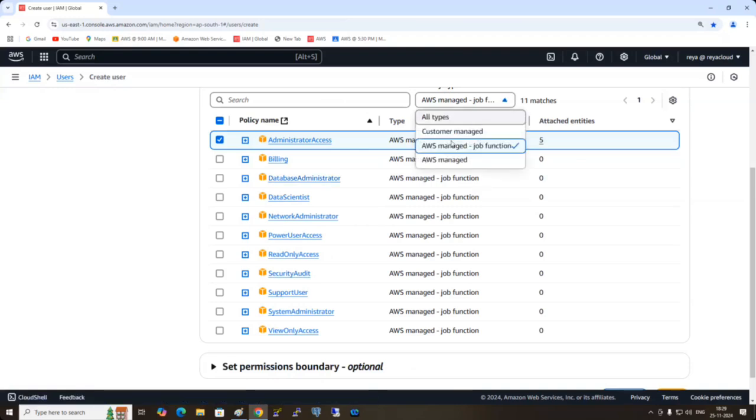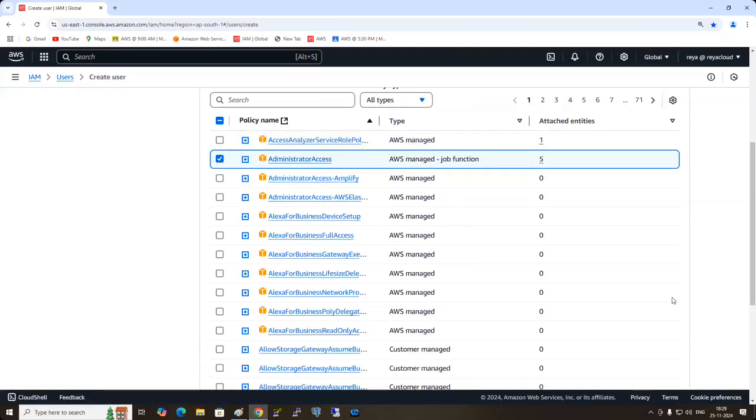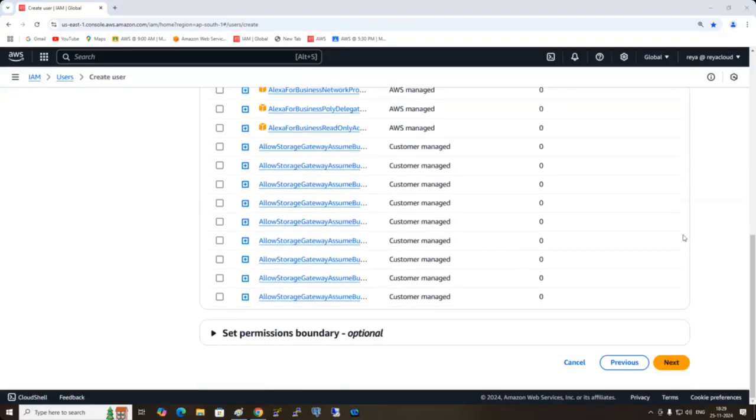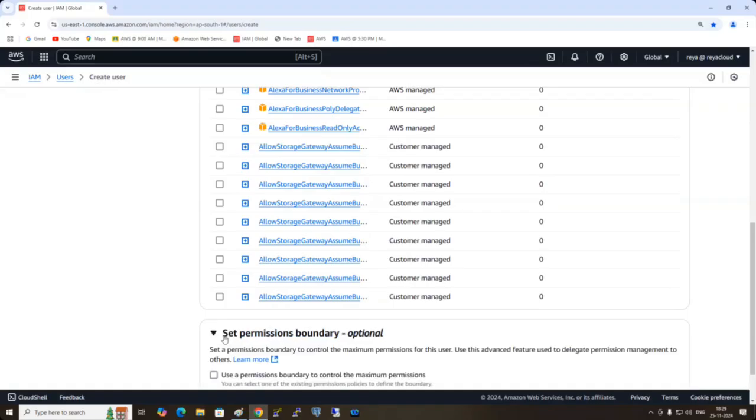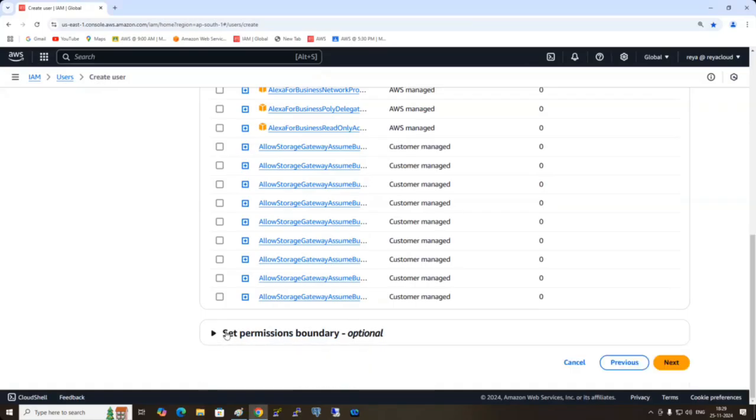Which one do you need to select here now? Administrator access. And here is optional. Guys, whenever I say not required, it is just not required, because AWS is a lot. Whichever is required, we need to select it. The rest of the things, just ignore. When I say ignore or not required, it is good for your health.